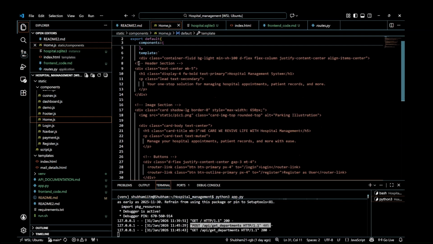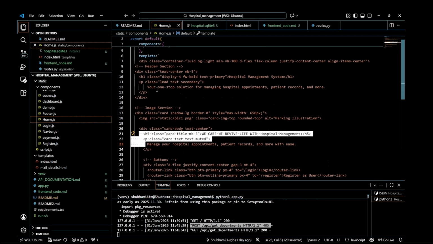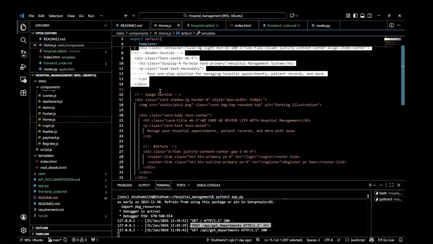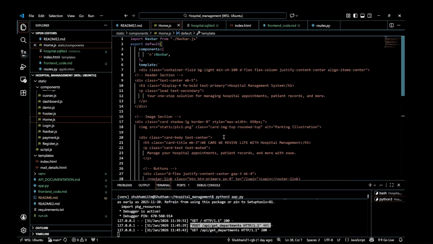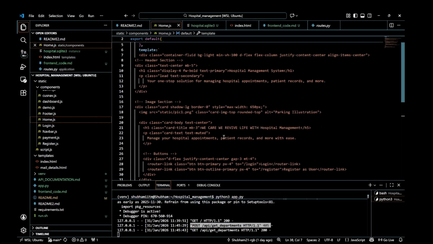I think this template part, I do not need to make you understand anything over here because the div tags and all, I think you know very well, better than me also. So focus on that. What I did, I just export a default thing and I use a template. I think you know how to make a template and how to use bootstraps. I am not going into that.